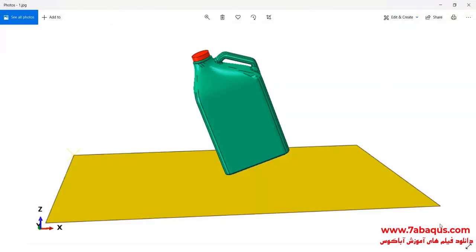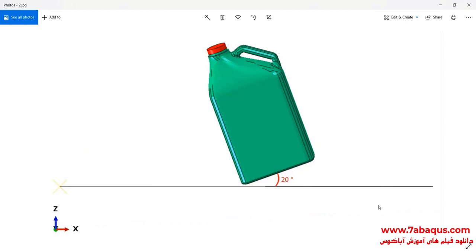In this illustration, we intend to simulate the impact of a bottle full of water with the ground in the Abaqus software. The bottle is made of high-density polyethylene, and the elastic, plastic, and damage properties have been defined for the polyethylene bottle. In this example, water has been modeled using the Eulerian method, and the floor part has been modeled as a rigid part. As you observe in this picture, the water bottle impacts the ground at an angle of 20 degrees.